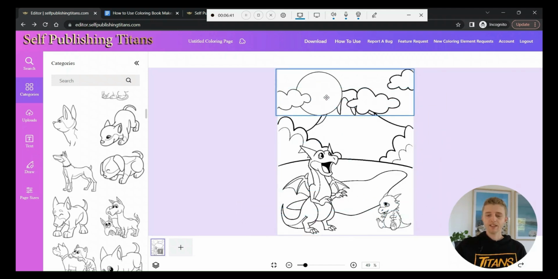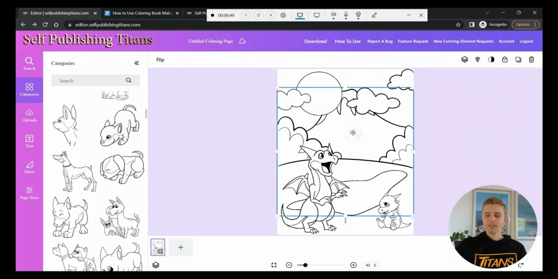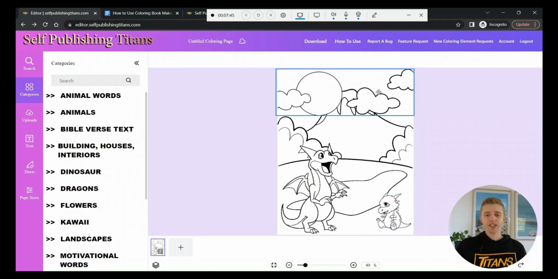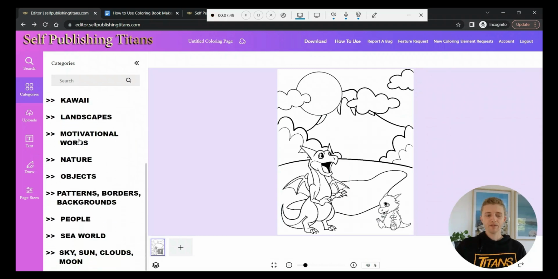As you can see here, I used one sky element, a nature and landscape background, which was the volcano, and then I used two different dragons. So you can get as creative as you want to with these coloring pages and look for as many elements and different categories as you want to make the perfect coloring book.